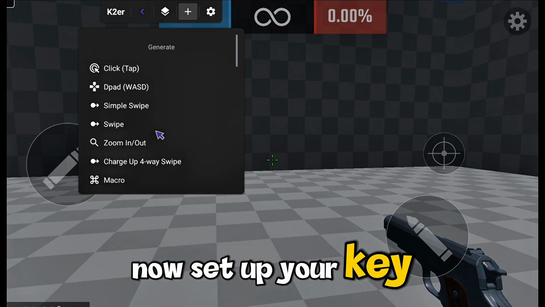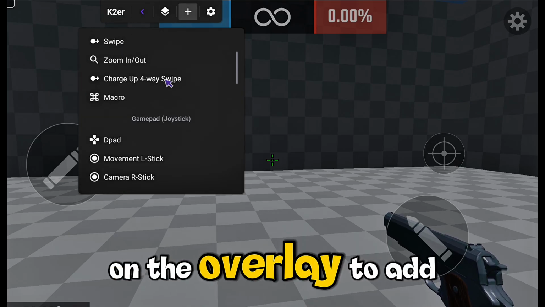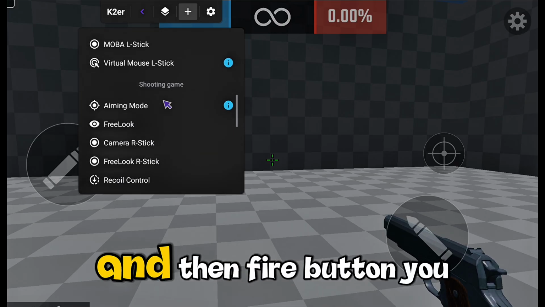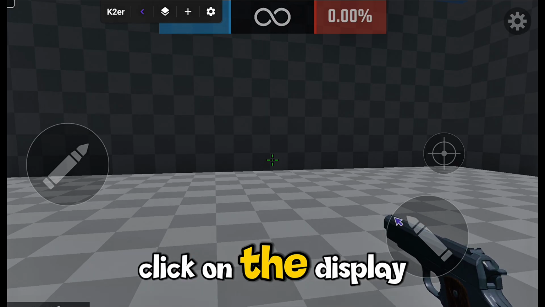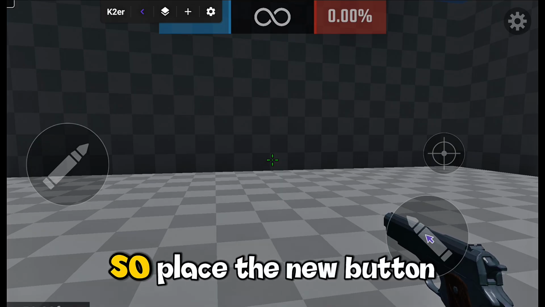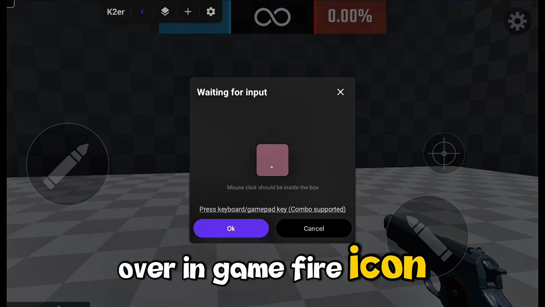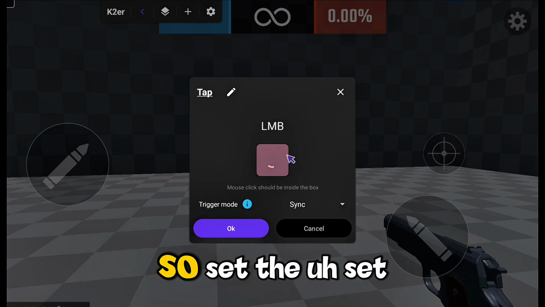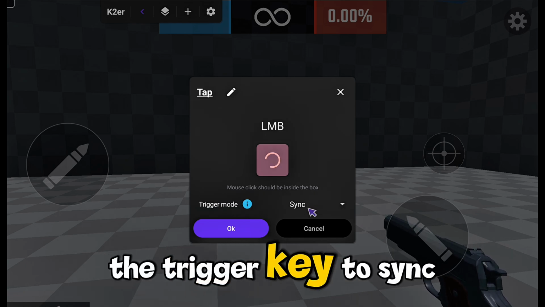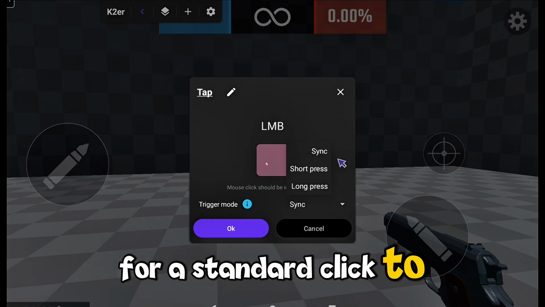Now set up your keybinds. Tap the plus icon on the overlay to add a new keybind, then the fire button. You can place the fire button, or you can just tap click on the display. It will add the key. Place the new button over the in-game fire icon. The app will say wait for input, then press your left button. Set the trigger key to sync mode for a standard click to fire function.